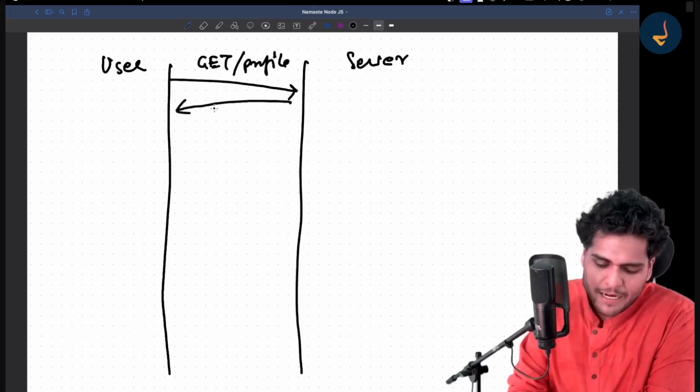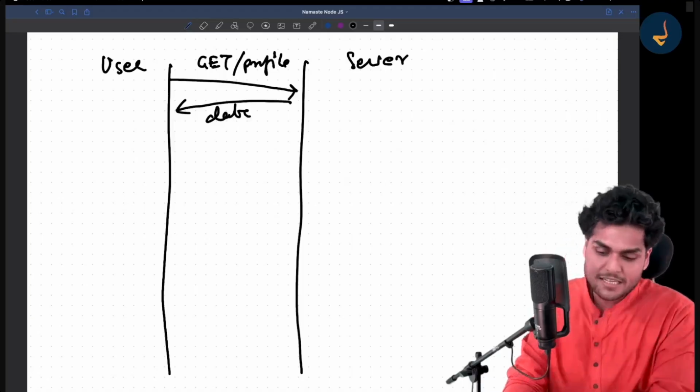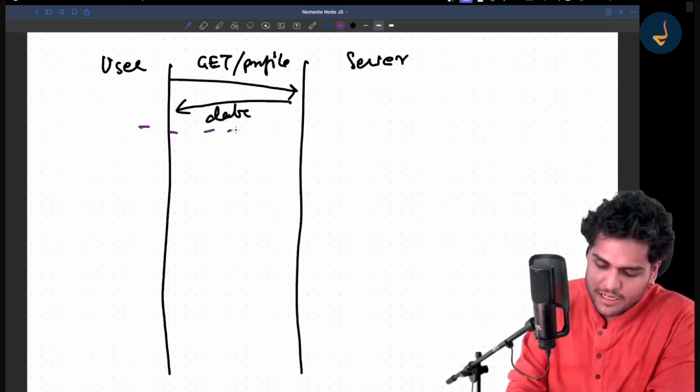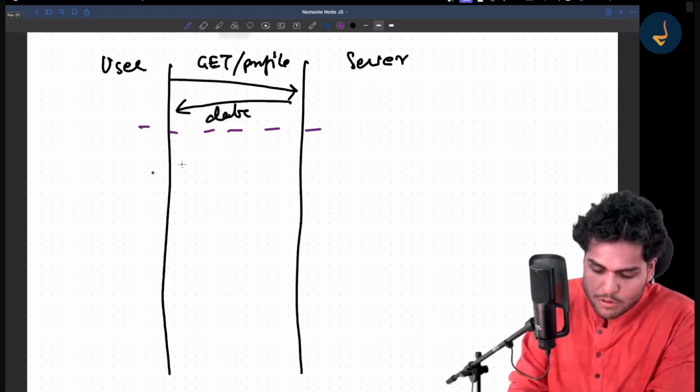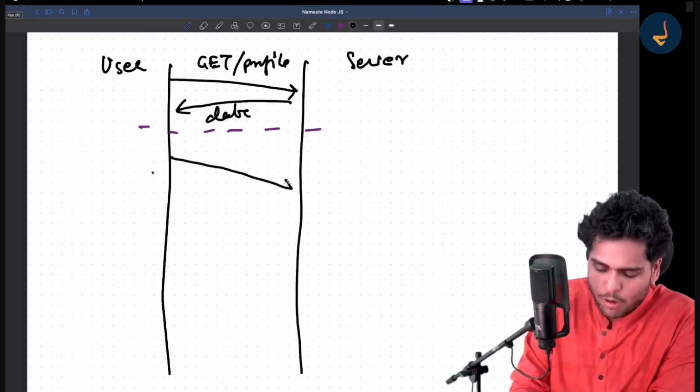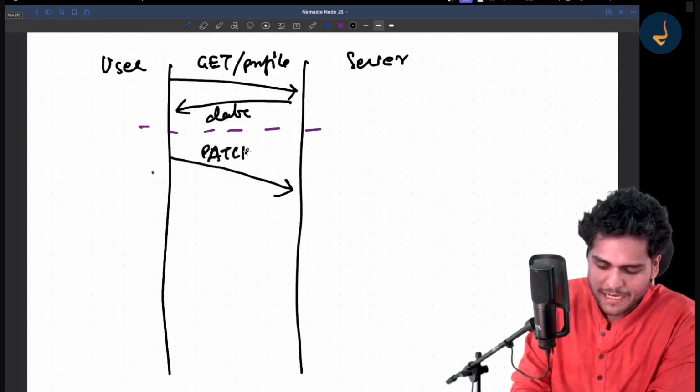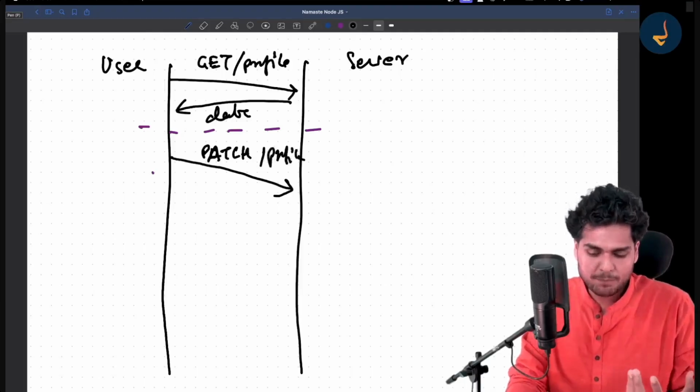The server sent the data back. The data came in and the connection was closed. This is an important thing, that the connection is closed over here. Now, the user wants to edit this data. Suppose the user makes another API call to edit it, and this time it makes a patch call to the profile itself. So he is trying to update the profile.